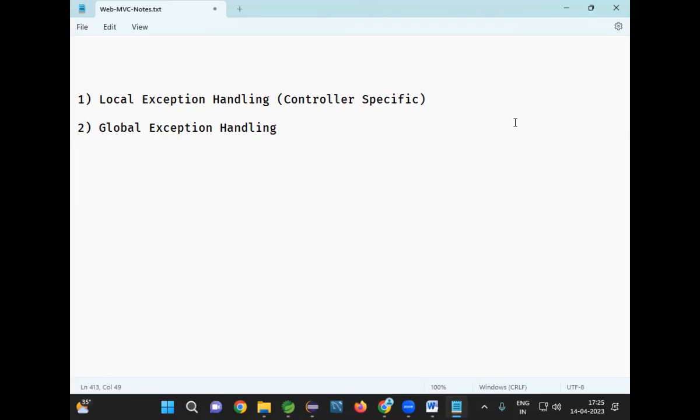Local exception handling is also called controller specific exception handling. Now suppose in my project, multiple controllers are available. If an exception occurs in any class in the project, in any controller in the project, then I want to handle that exception. That is called global exception handling.